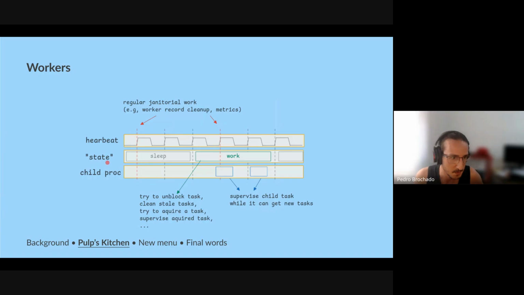So then there's this informal state here. A worker can be sleeping, so it won't be doing much apart from heartbeating and janitorial work and some other stuff. Or it can be working, and the work is basically unblocked tasks. I'll talk about it later. It cleans tail tasks, tries to acquire a task, and if it succeeds, starts supervising that task.